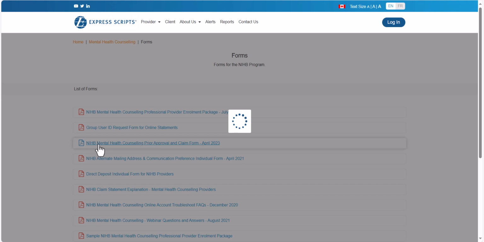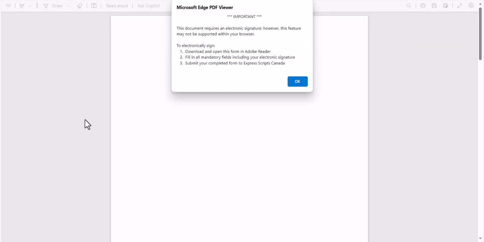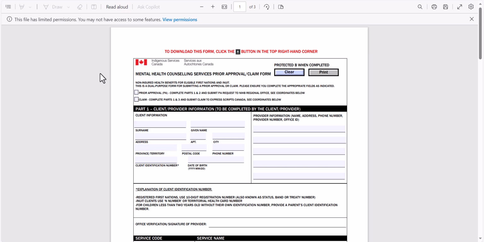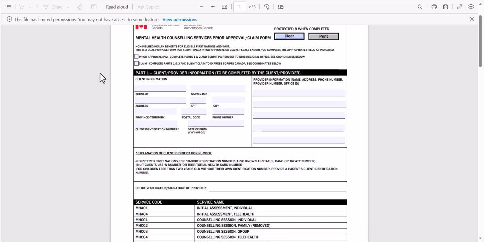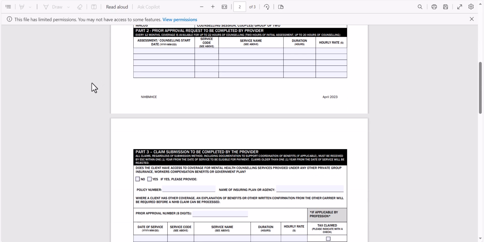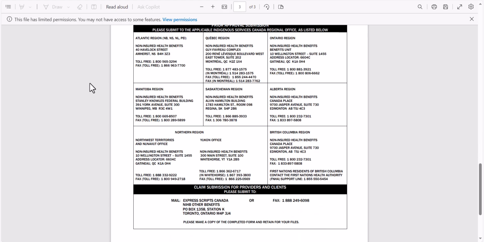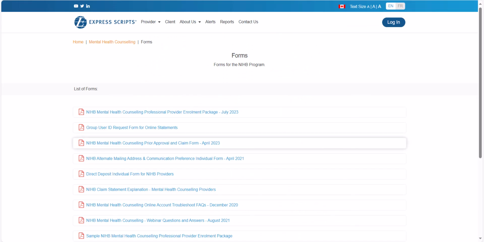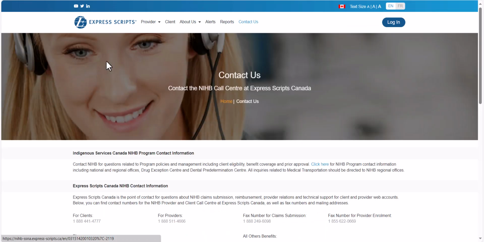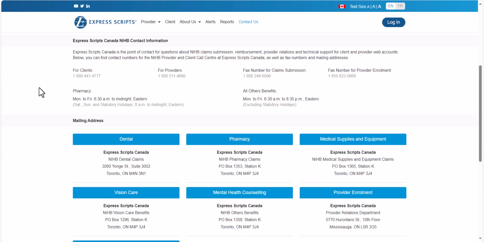Once completed, please submit the claim by fax or mail to Express Scripts Canada for review and processing. When completing the NIHB Mental Health Counseling Prior Approval and Claim form, please ensure that you are including the client's most up-to-date address. You can find the fax number or mailing address by clicking the Contact Us button in the top menu bar and scrolling down to the Express Scripts Canada NIHB contact information.